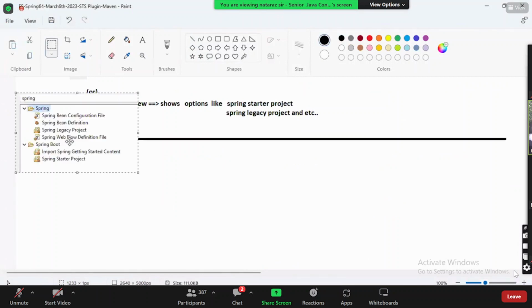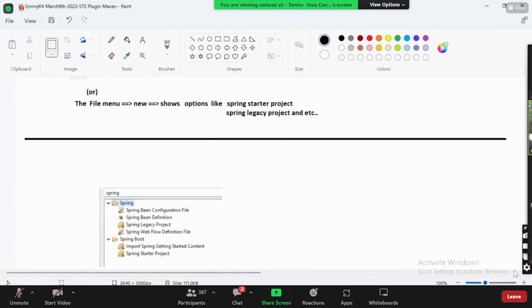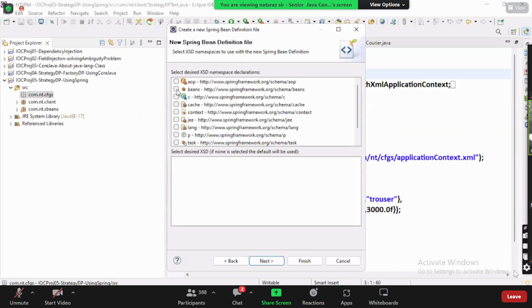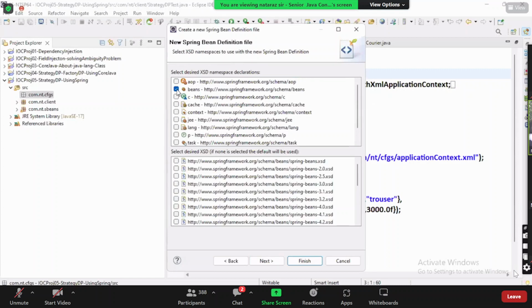Application context.xml. Next. Super. Next. Beans, context. See, these are the namespaces to select. Earlier, we used to copy paste from outside, guys. But no, nothing is required. You can just select, and they will reflect in the XML file.